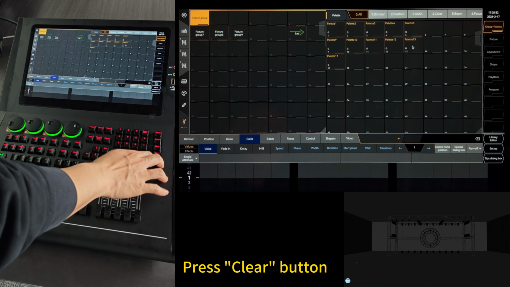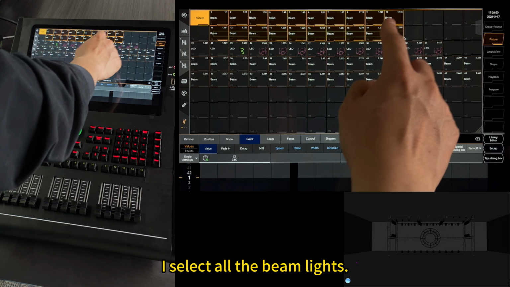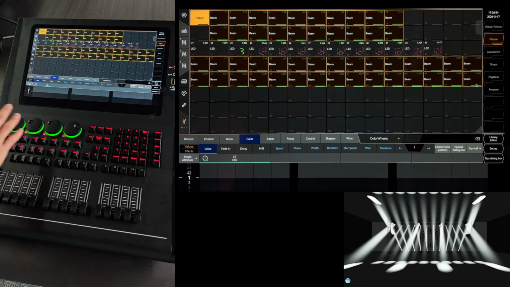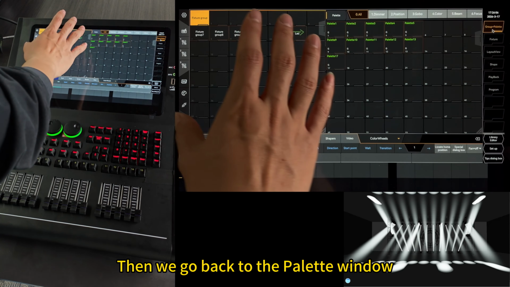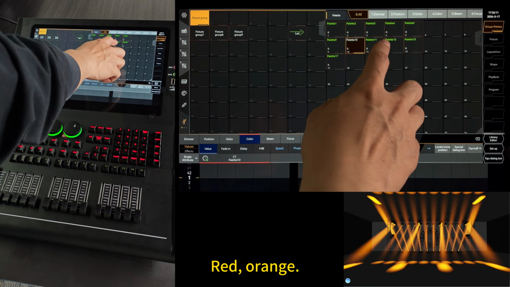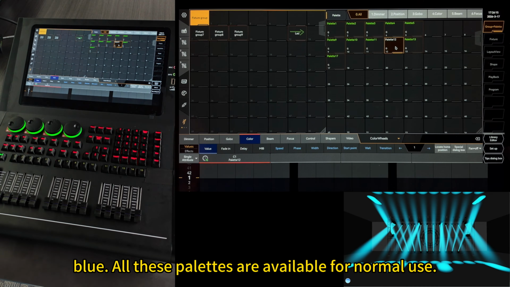Press Clear button. Let's go to the Fixture window to choose Fixture. I select all the beam lights. Press Locate to Light On. Then we go back to the palette window. Click on the palette. Red, orange, blue. All these palettes are available for normal use.